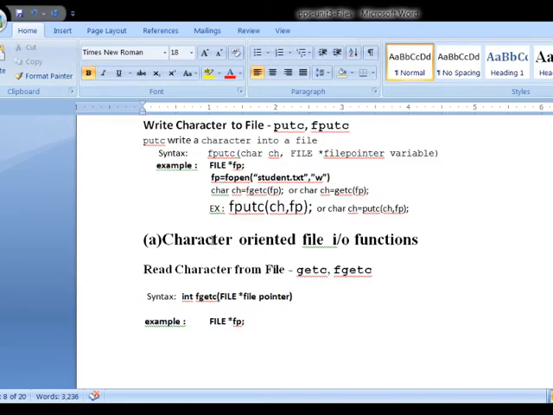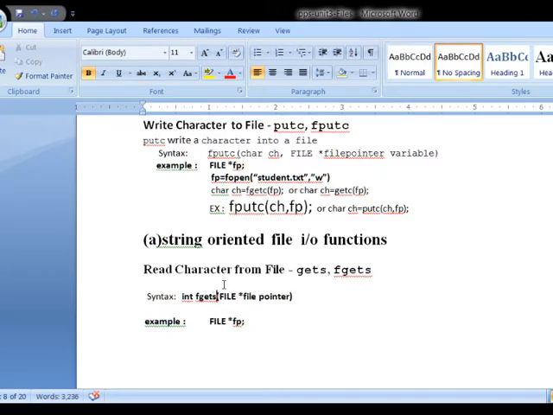String oriented function instead of character. So at a time I can read one string from the file. Similarly, I can write a string into a file. For that we use gets or fgets. The syntax is the same, gets.